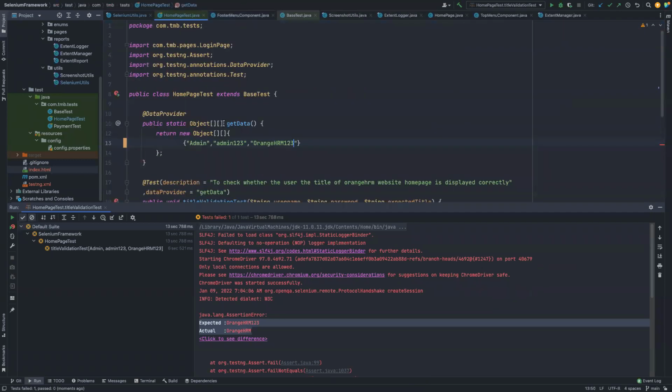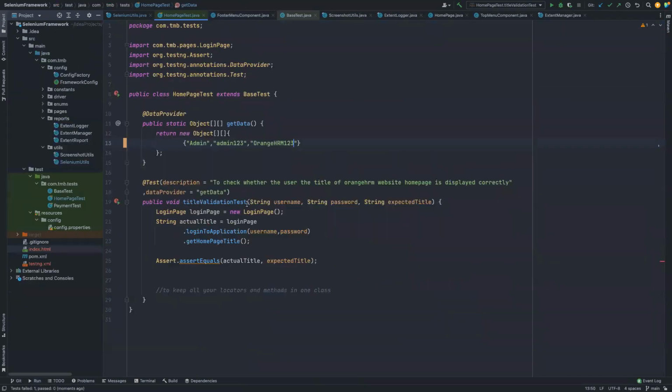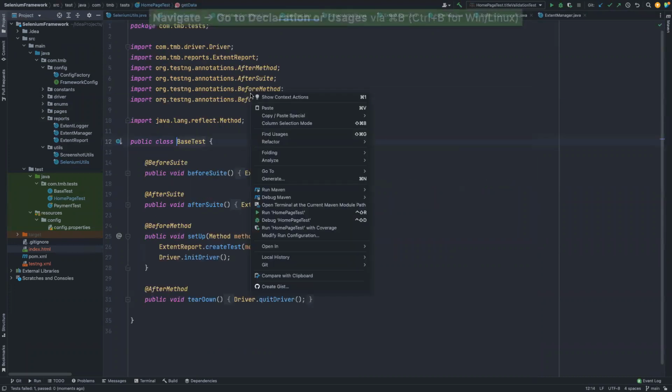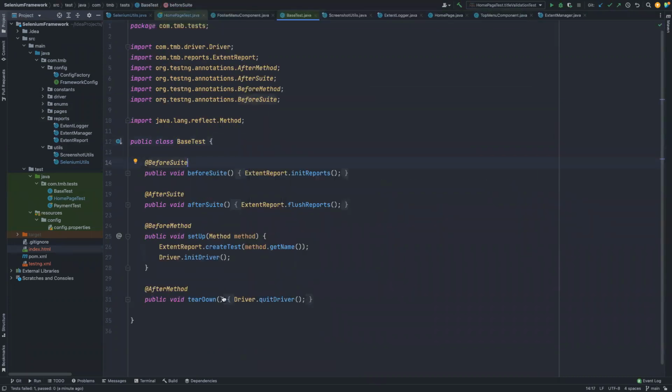So we have to fix that. How can we do that? Either you can write it in the after method itself. Let's go to the base test. And here you can inject using java.lang.reflect, and then you can do the comparison here. But it's not a good approach. Let's move this whole thing to a listener.